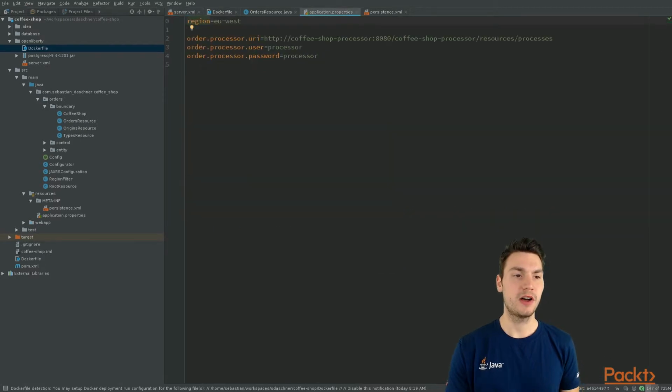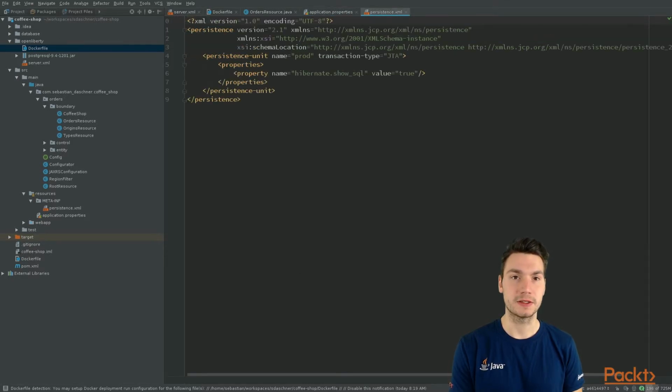Then we have a properties file within our application. We have a couple of things configured. First of all, a URL for the order processor system. Then also credentials, username and password, that we use to connect against that system. And then an environment-specific value, which here will be the region, whatever that means in our coffee shop application. That is also configurable and could be changed when the application is deployed to several environments.